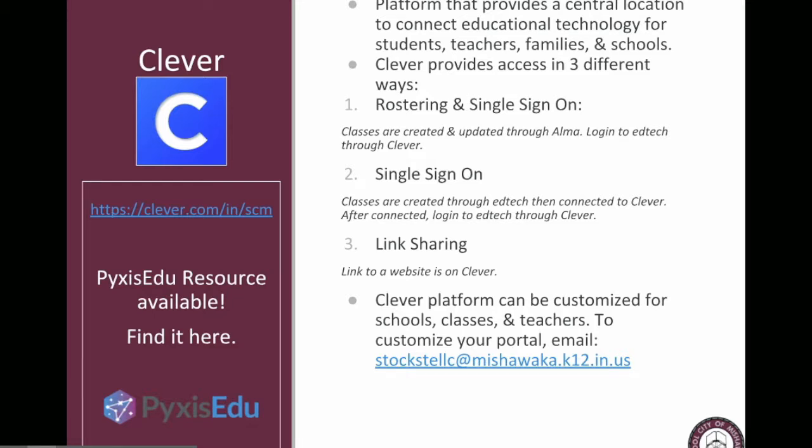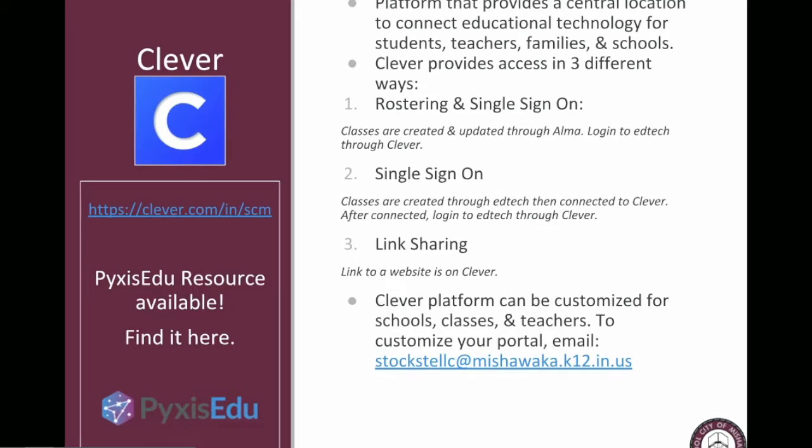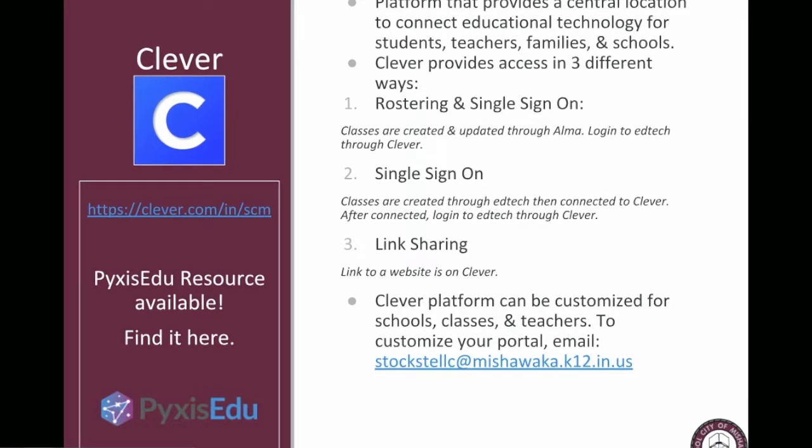The first way is rostering and single sign-on. This is when classes are created and updated through Alma. A student just needs to log into Clever, click on the EdTech app icon, and they will be directly logged into that app and rostered into their classes according to Alma. For example, Khan Academy is a great example of rostering and single sign-on. Classes are created, a student just needs to log on to Clever, click on Khan Academy, and their classes are already created through Clever communicating with Alma.